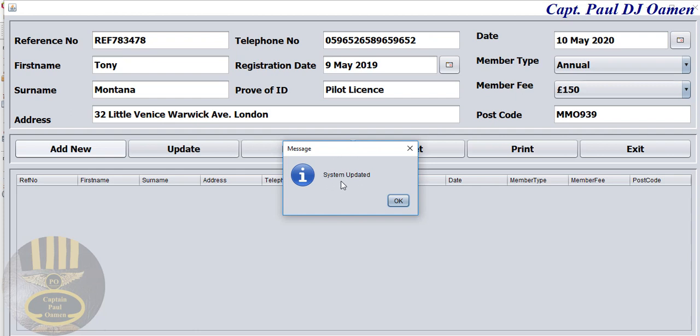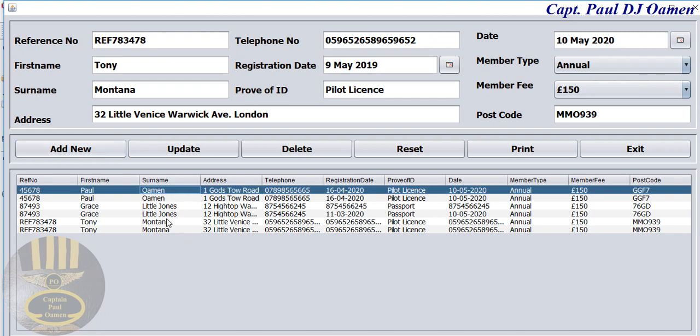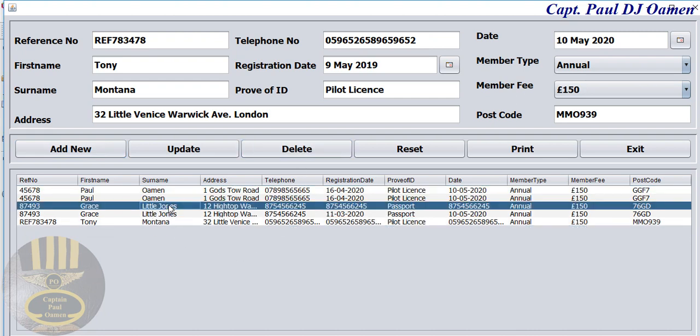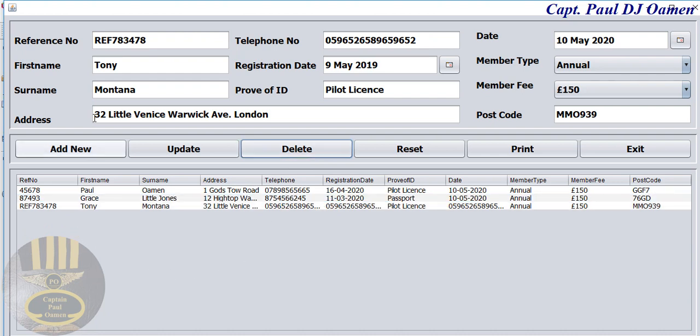Now it's working. You can see that system update there. Look at Tony Montana there. Let's add it one more time. There we go. That's Tony Montana. We can delete if we want. Get rid of that. Get rid of Grace Lily Jones, Paul Oman, and let's add maybe one or two more. Get rid of these, and the next person is going to be, let's say, Alan Day.